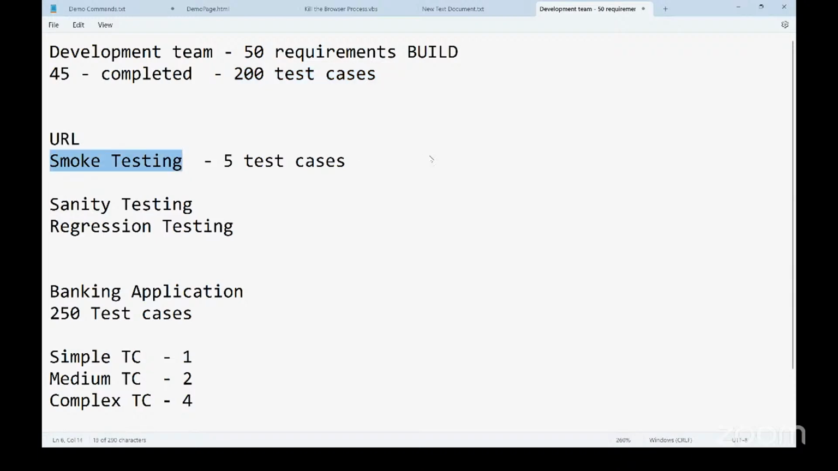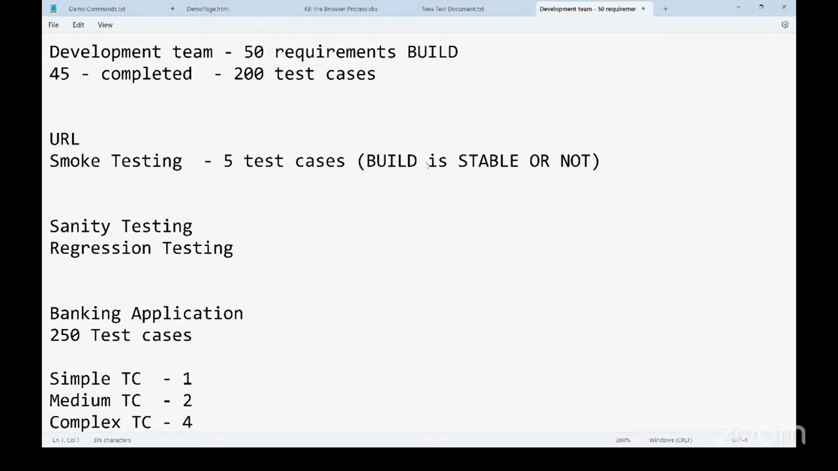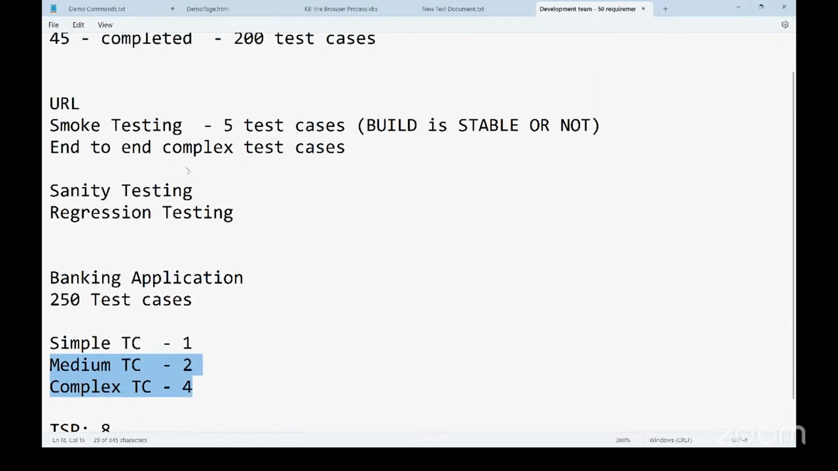Smoke testing means I am going to check whether the build is stable or not. Yes, I can see the user, I can do the transaction, credit card, everything is working fine. If we have 10 modules, from every module I will take one test case, or rather I will take the most important end to end, remember, end to end complex test cases. This one I will keep as smoke testing.